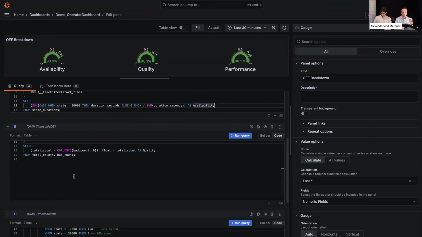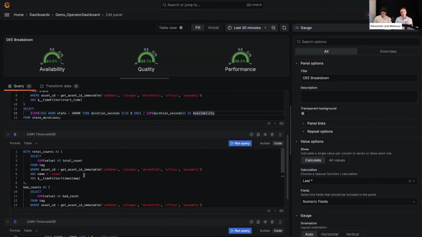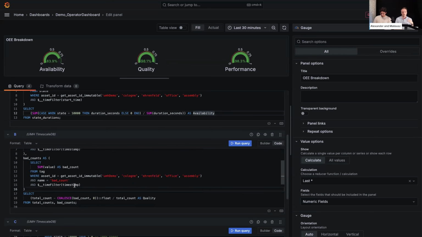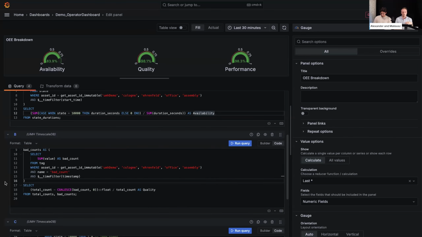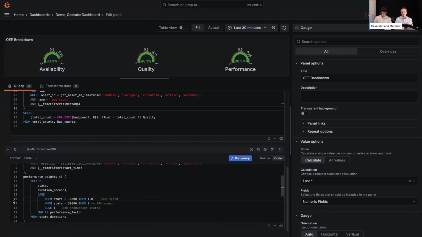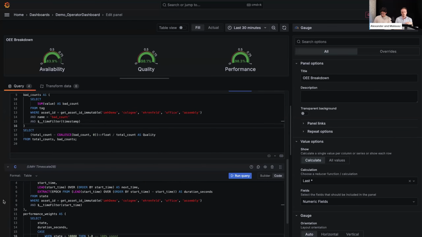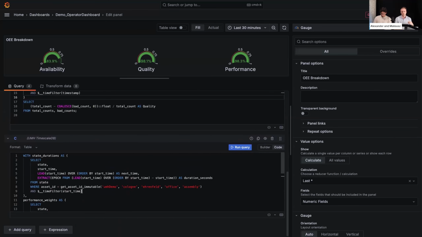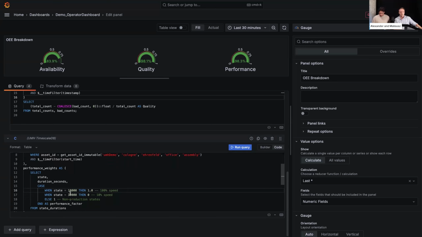For example, quality is simple: take total counts, summarize the bad counts or the scrap rate, and then divide it. Suddenly we have quality. And here a bit more complex calculation is when it comes to performance. In our example, very similar to availability, we define time frames in which the machine had a specific state or a specific speed or performance, and then define, based on the state, what the performance value is.